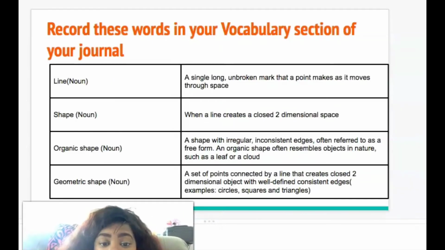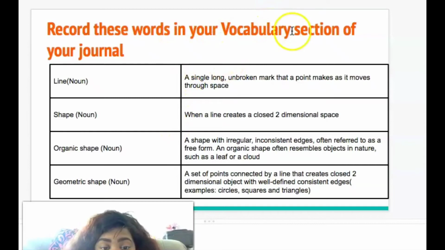So you should have completed your notice and wonder chart about the painting, and you should have also done a response in your journal about things that you've noticed about the painting as well. Once you've done this, guys, I now want us to start looking at some new vocabulary for this section. You're going to go back to your journals, and you'll find a tab inside of your journal that is for vocabulary. And in that section, I want you to write down the definitions that you see here.